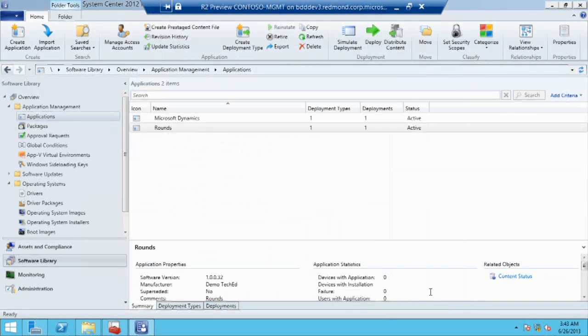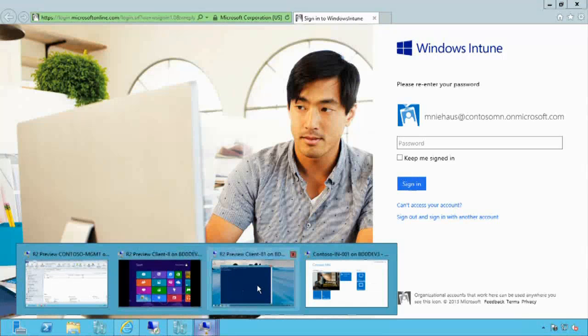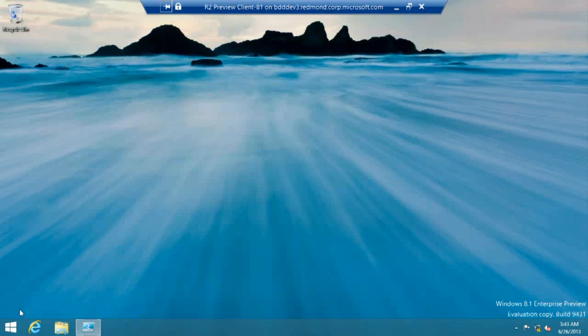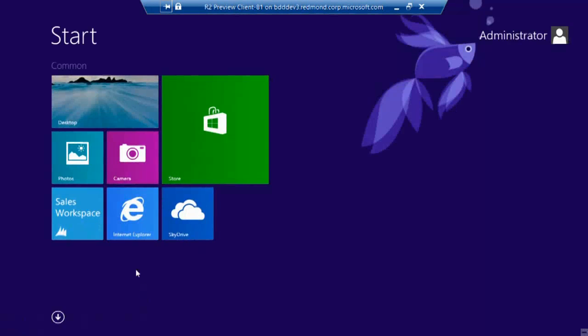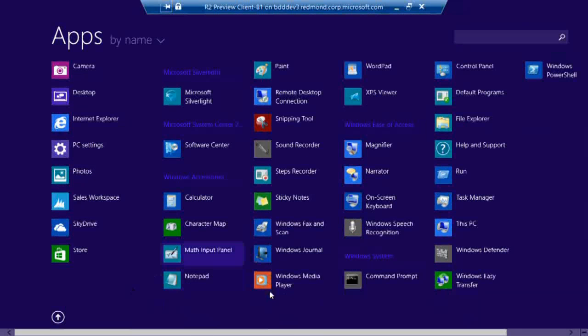So now that new application has been created. If we then switch over to a client computer, we can go back to that same machine that we were on before. And the easiest way to get to the catalog is to find the Software Center, which is right here.